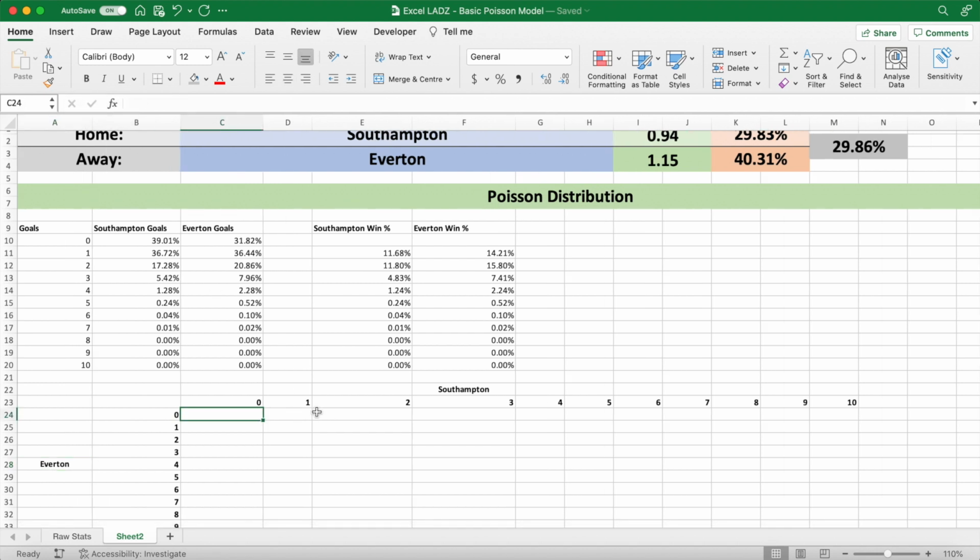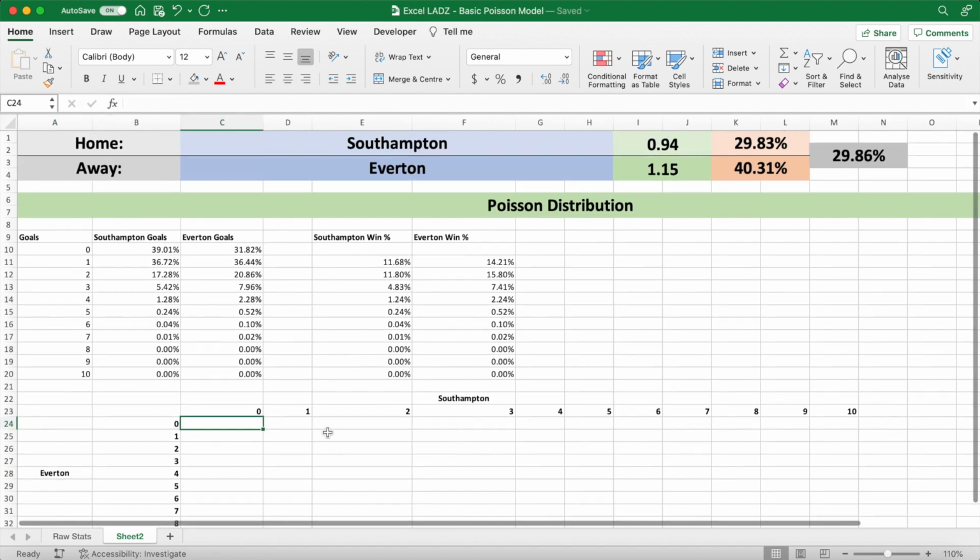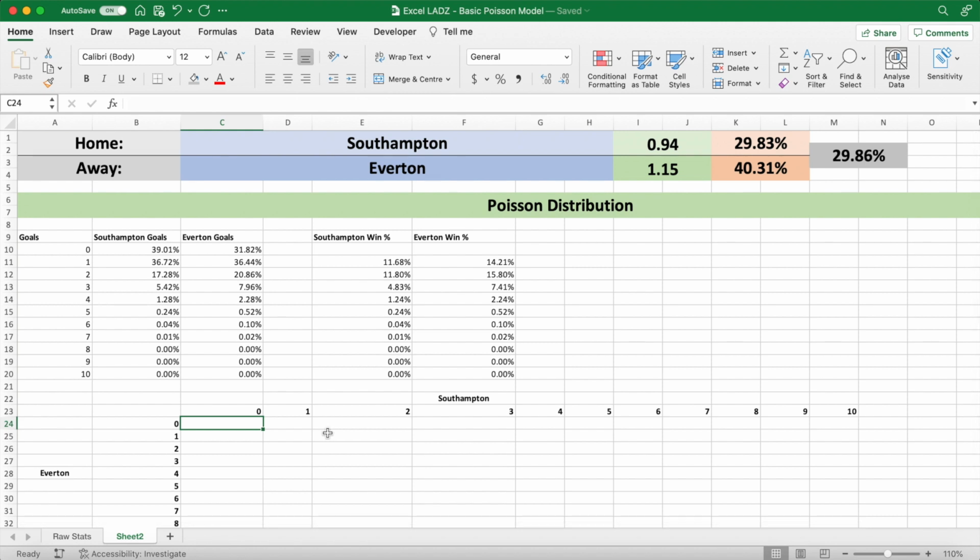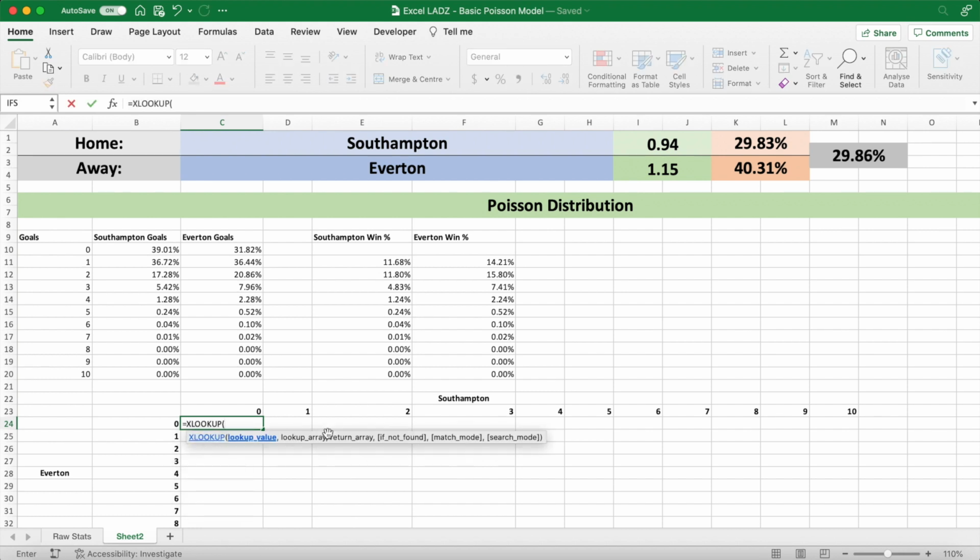So in this grid, we want to calculate each and every scoreline's probability of occurring. To do this for the scoreline 0 to 0, we use the XLOOKUP function and multiply the home team's probability of scoring 0 goals by the away team's probability of scoring 0 goals. So you're going to do equals XLOOKUP, open bracket. Now our lookup value, that'll be 0 goals for the home team. So that'll be cell C23.